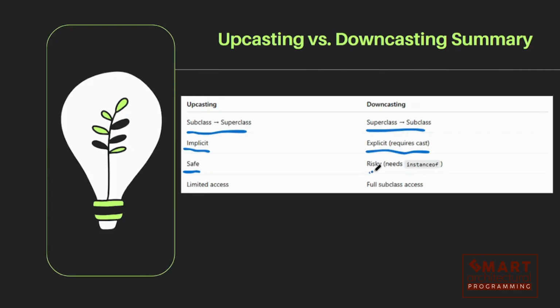With downcasting, it's risky because it causes a ClassCastException error if you don't make sure that the object is of the same type as the subclass, right? So that is why you always need to use the instanceof keyword to make it safer to use. With upcasting, you always have limited access, right? Because the subclass can access the superclass, but the superclass can't access the subclass. But with downcasting, you have full subclass access from the superclass.